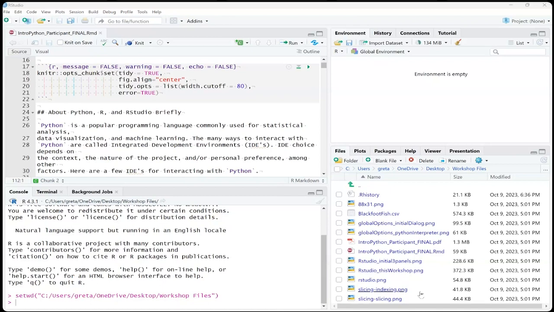Thank you. Okay. So in that zip folder, there's a bunch of images, and that's just so that we can get this document to compile. There's a PDF copy of what I'm going to go over today.